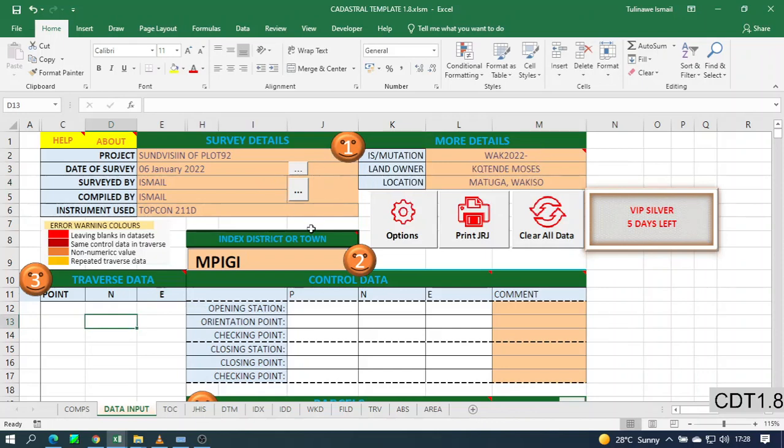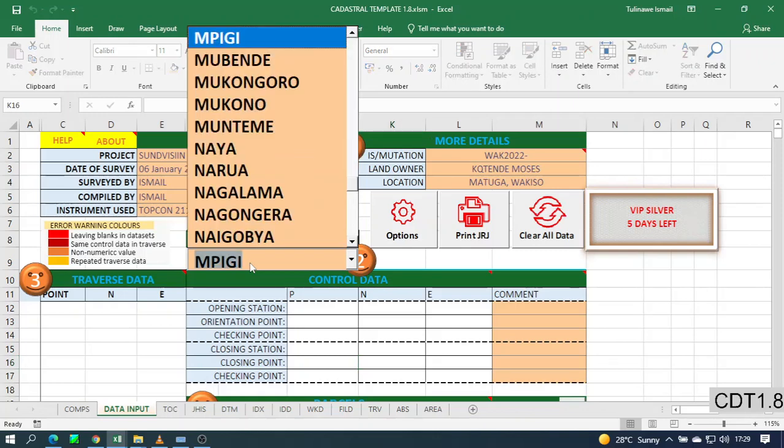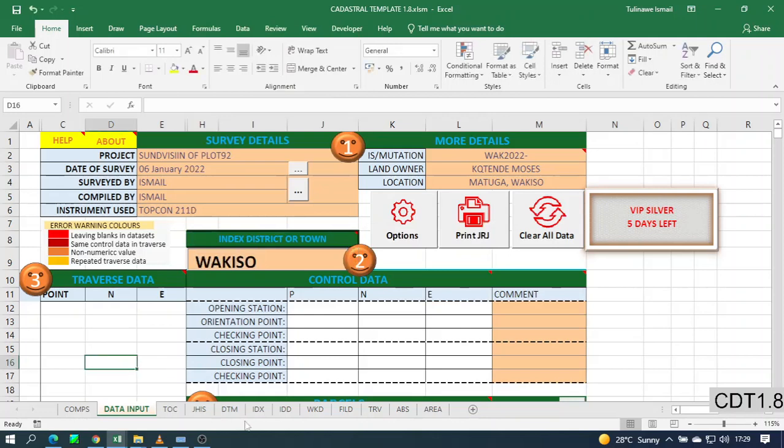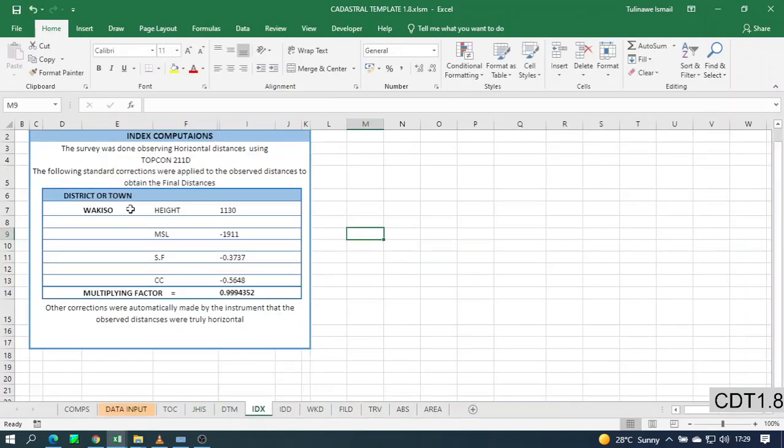Let's go to number 2, where we select the index, district, town, and the control data. So whatever district we select here will be used in the index computations. You know what index computations is. So we have pre-computed index computations. So whatever you select will give you the computations for that selection. Let's use Wakiso. When I click there, I type W, it will give me Wakiso. I select Wakiso. When I come to my index computations, Wakiso will be selected with its multiplying factor.